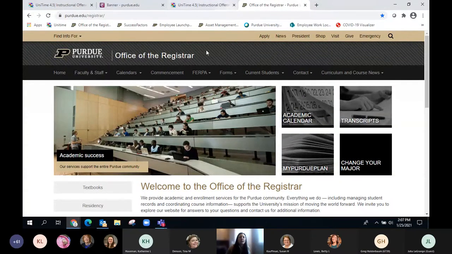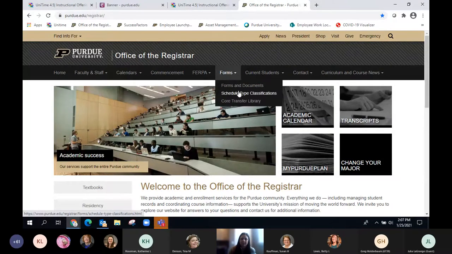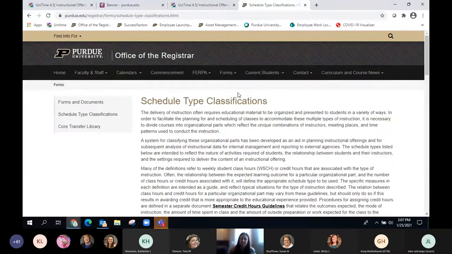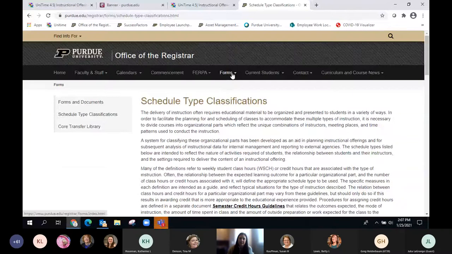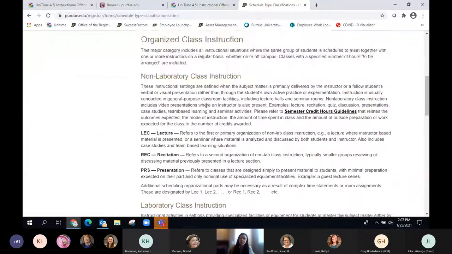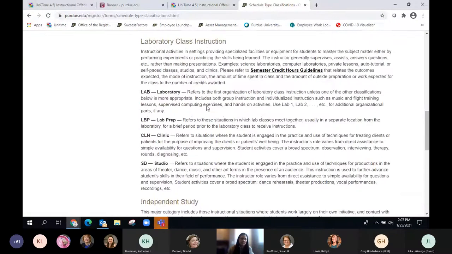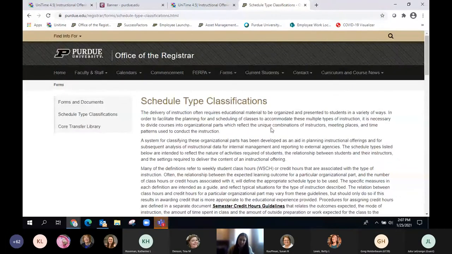Great, thanks. Okay, so the first thing I want to show you, as always, is schedule types. A lot of people don't realize that this is there. This is purely just for your benefit, especially for maybe some newer schedule deputies. Again, I was over in forms and then schedule type classifications. This just gives you general definitions about the different schedule types. And this was pre-COVID, so it doesn't talk about sync and async here. Not here. I'll get to where it does show you that.